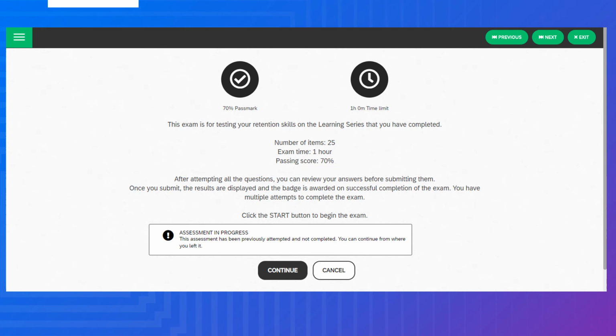At the end of the course, to help you retain the skills in the learning series, you will need to attempt a specialist exam. This exam consists of a certain number of questions. You will need to achieve a passing score of 70%. On successful completion of the exam, you will be awarded a badge.